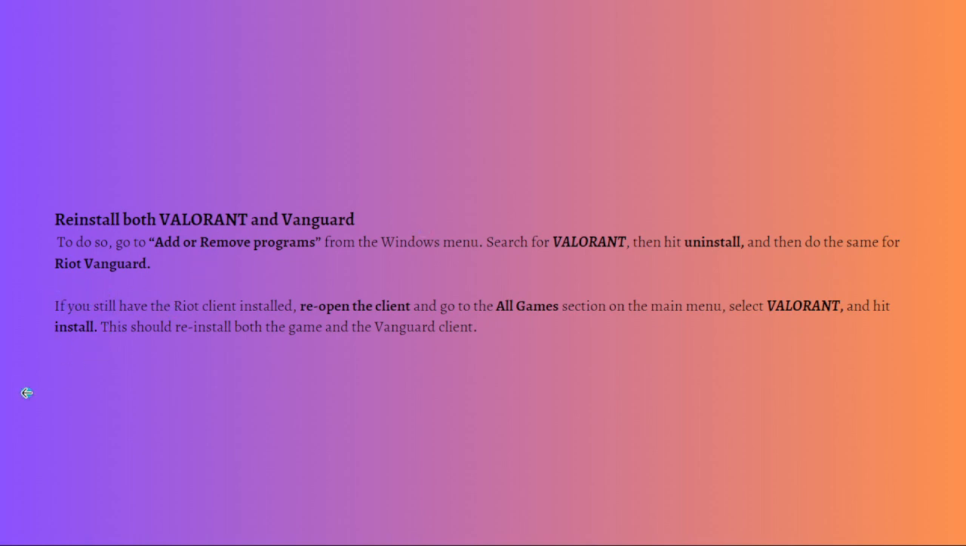And if you still have the Riot client installed, reopen the client and go to all games and sections on the main menu, and then select Valorant and hit the install button. And this should reinstall both the game and the Vanguard client.